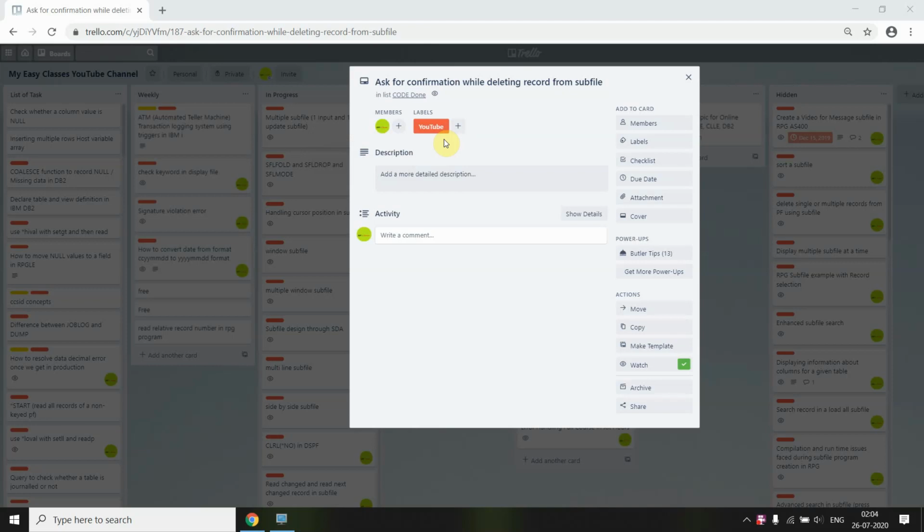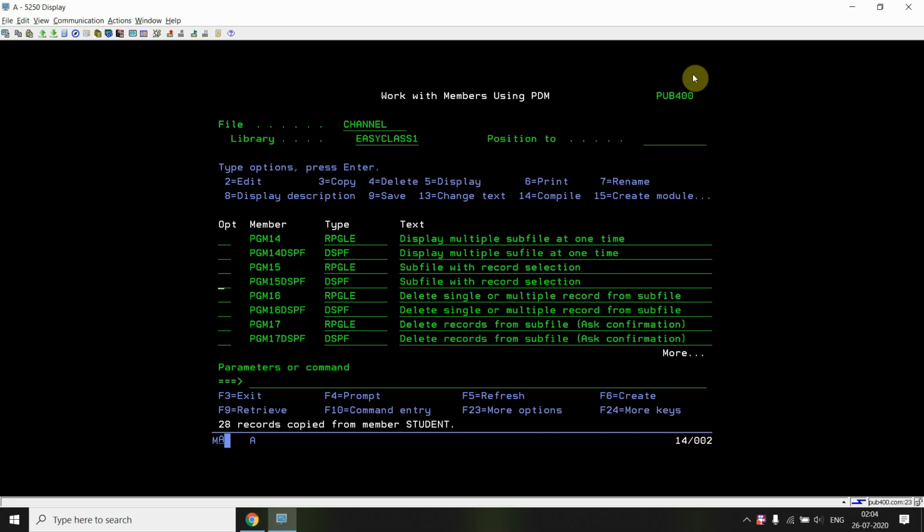In RPG Subfile programming, I'm going to do the deletion of records from the PF using a Subfile. But here the twist is I'm going to ask for confirmation. I'm giving a message to the user to confirm whether he or she wants to delete the records. So let's move on to the program.